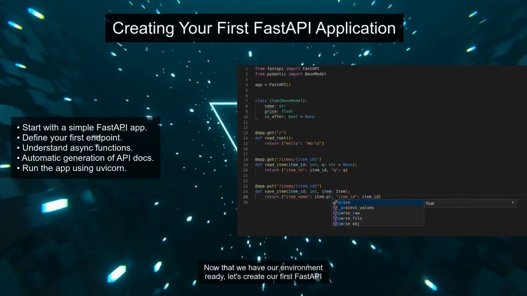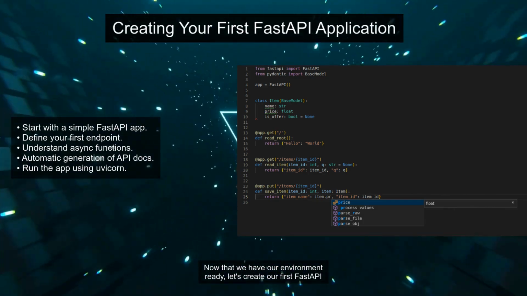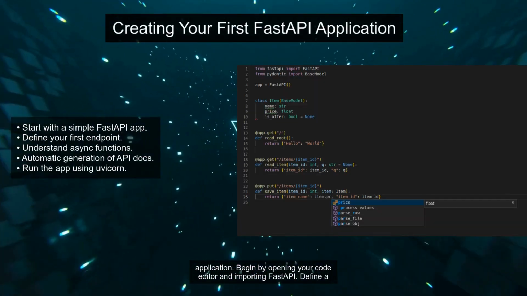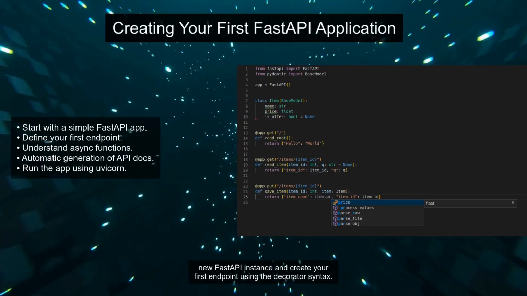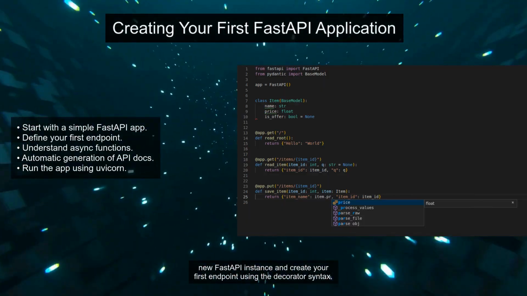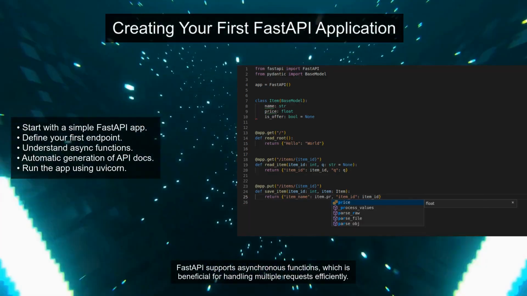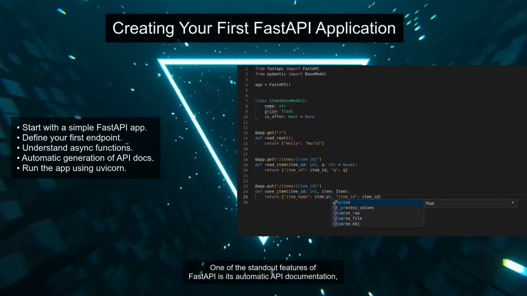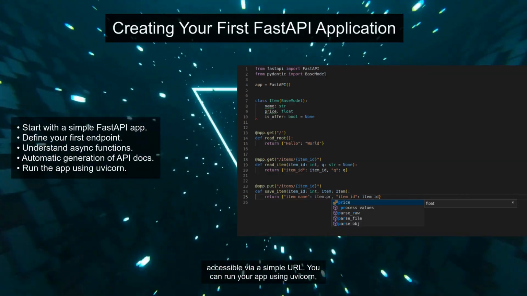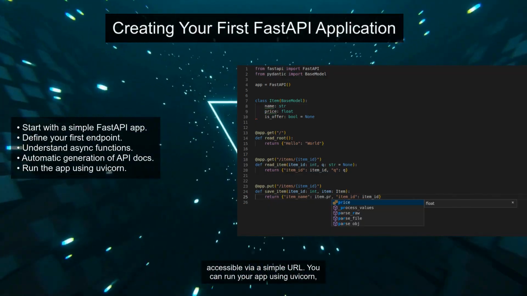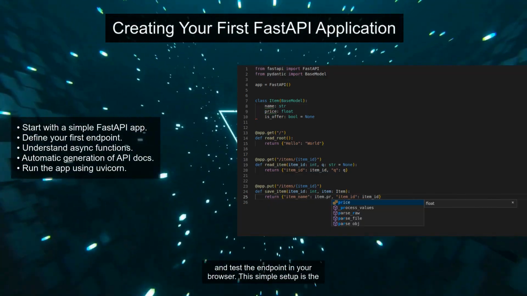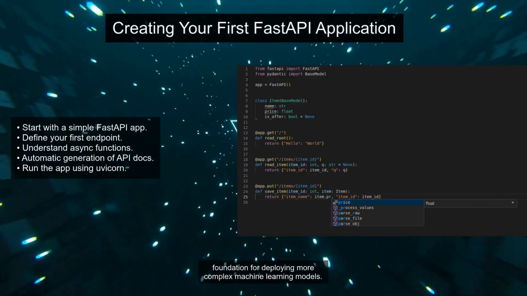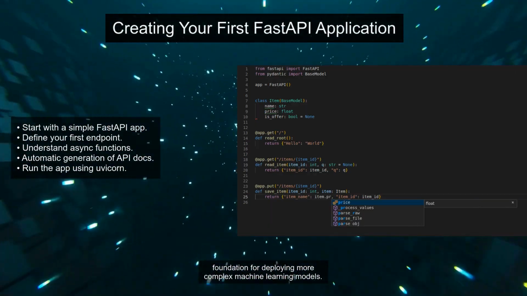Now that we have our environment ready, let's create our first FastAPI application. Begin by opening your code editor and importing FastAPI. Define a new FastAPI instance and create your first endpoint using the decorator syntax. FastAPI supports asynchronous functions, which is beneficial for handling multiple requests efficiently. One of the standout features of FastAPI is its automatic API documentation, accessible via a simple URL. You can run your app using Uvicorn and test the endpoint in your browser. This simple setup is the foundation for deploying more complex machine learning models.